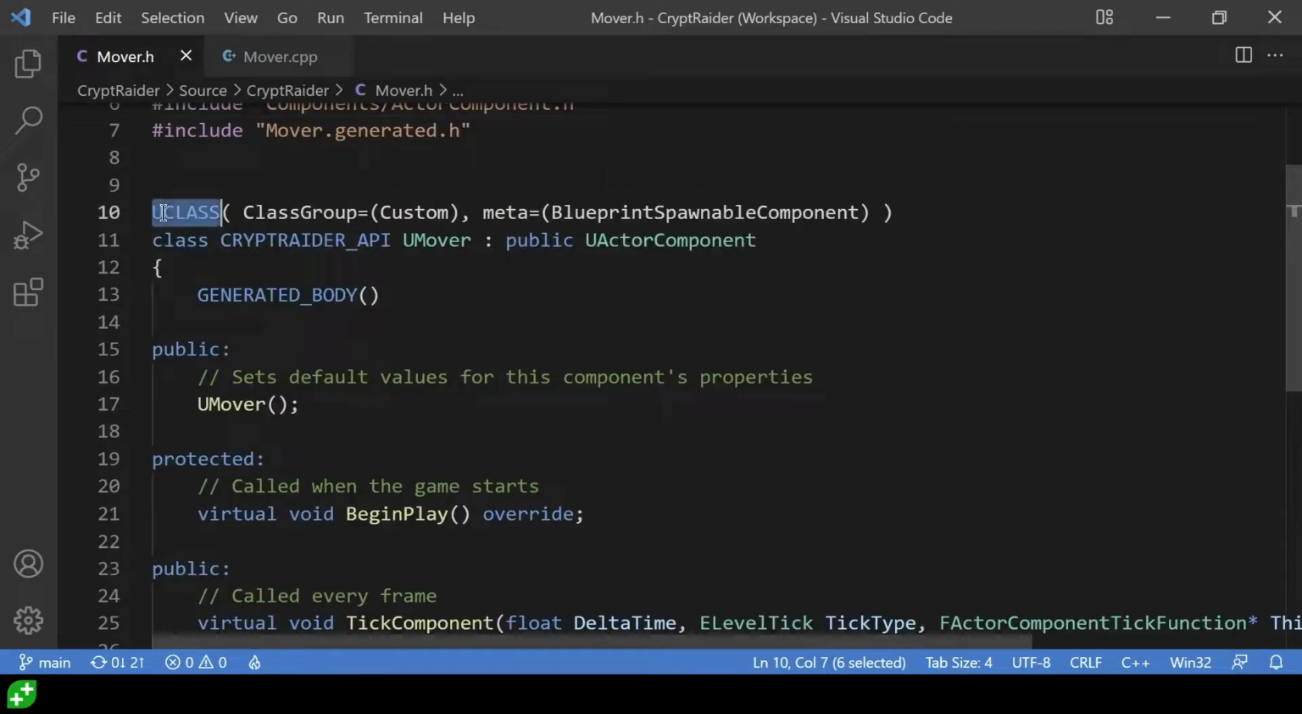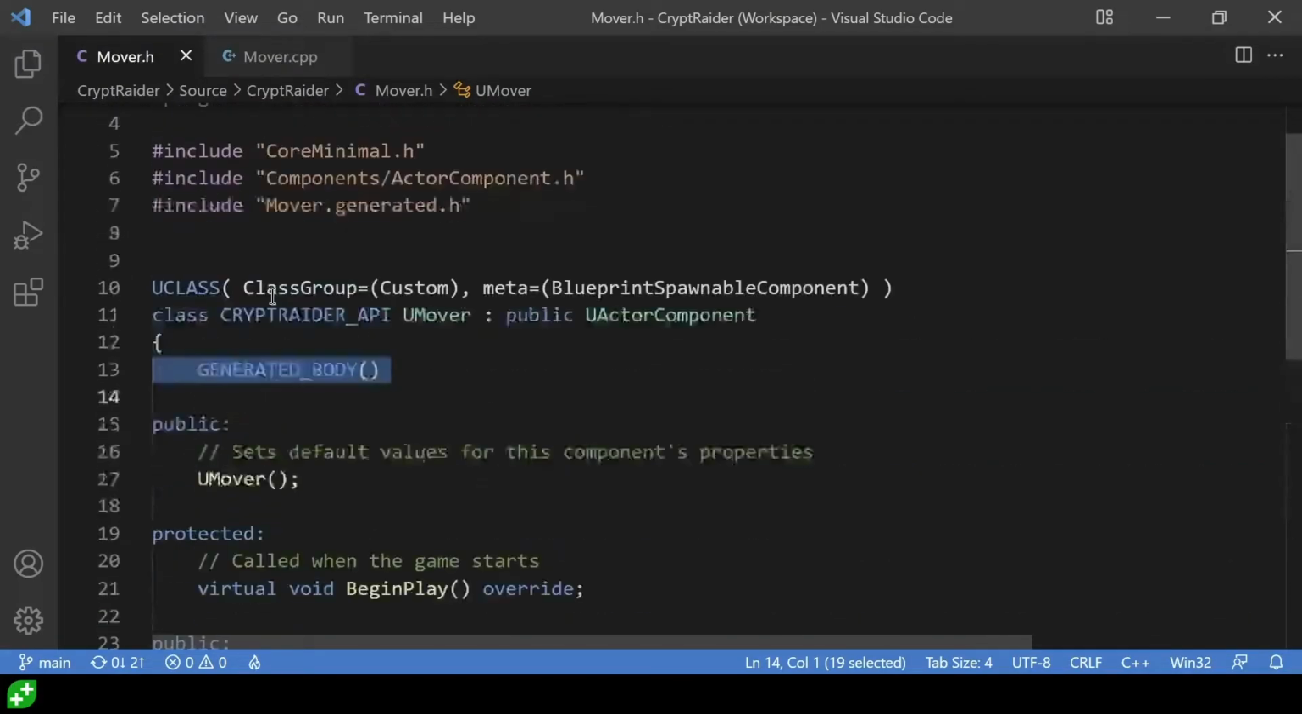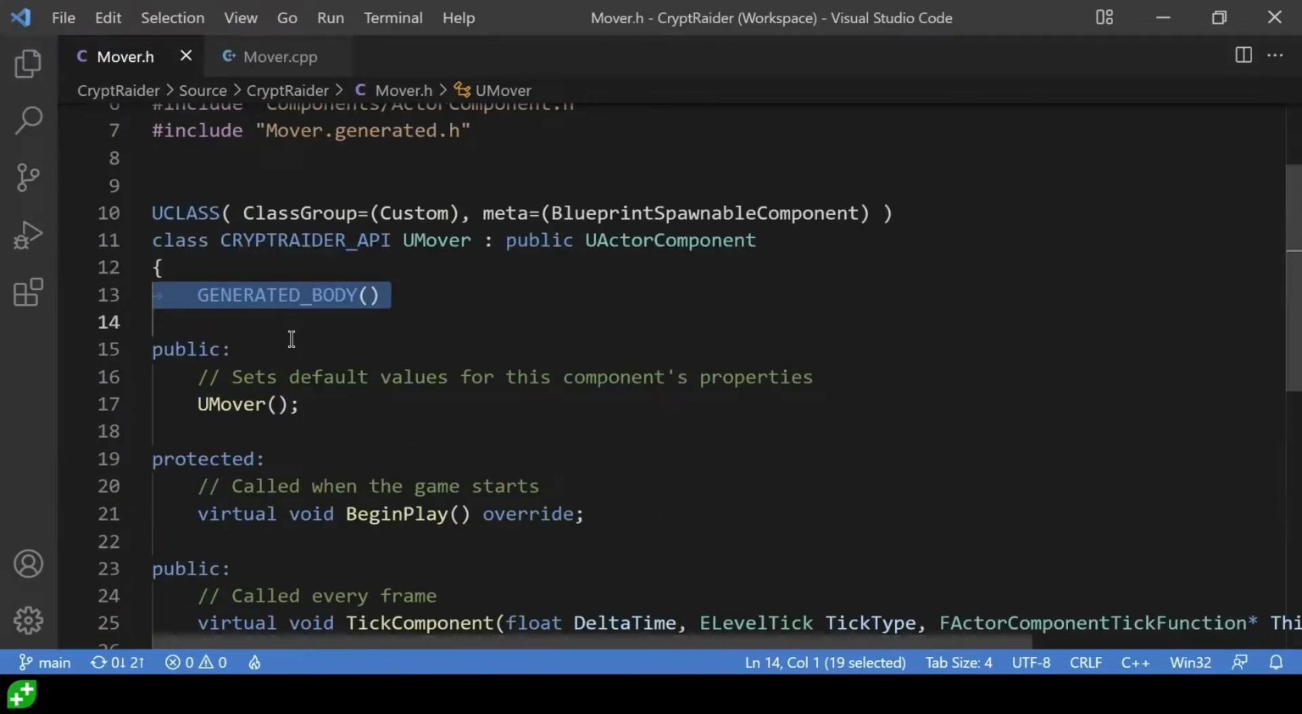This UCLASS in capital letters, that is Unreal specific syntax, and so is the CRYPTRAIDER_API thing here and the GENERATED_BODY there. Basically what's going on here is the Unreal Header tool will see these different pieces of syntax in your code and go, okay, I need to do my job. I need to go in there and add a bunch of stuff. It's going to replace your GENERATED_BODY with a bunch of code that makes our lives easier when using Unreal.